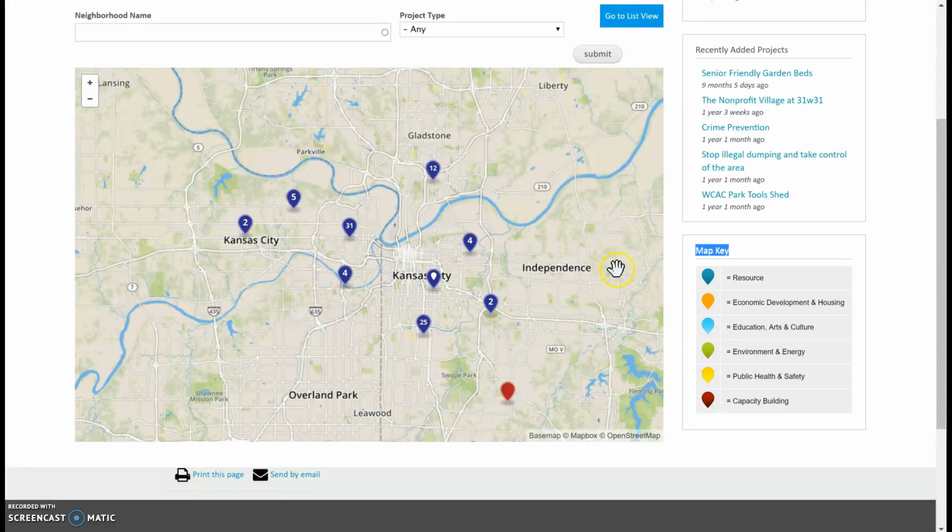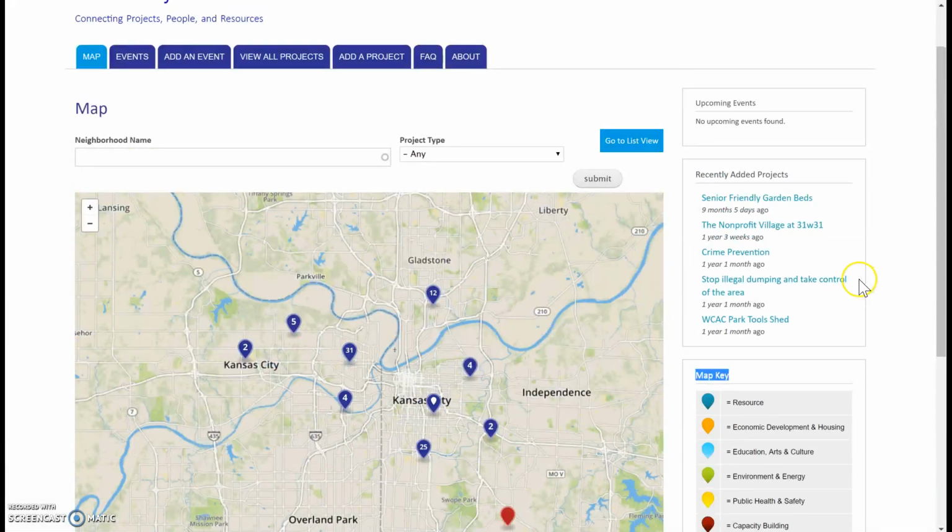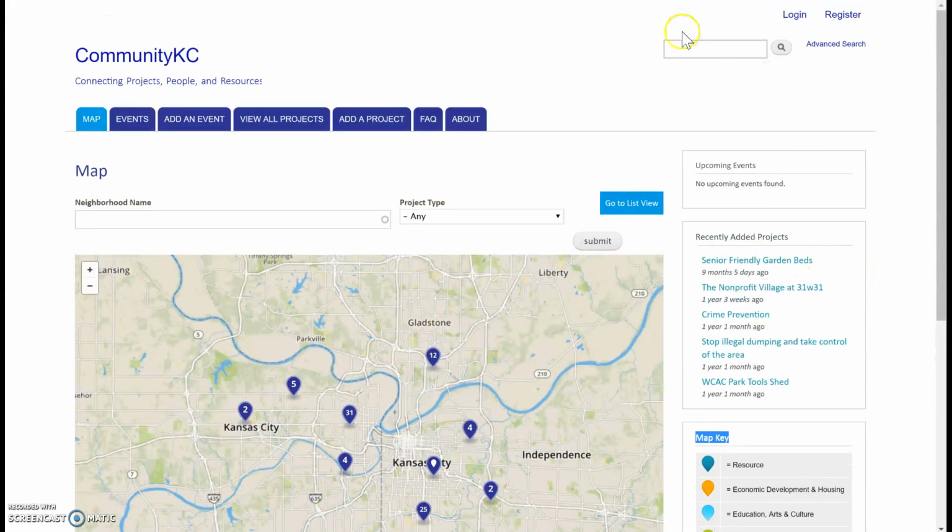The user can locate projects in multiple ways, such as searching by keyword, by neighborhood name, or project type. Today we will be discussing how to search by keyword, which will be detailed later.